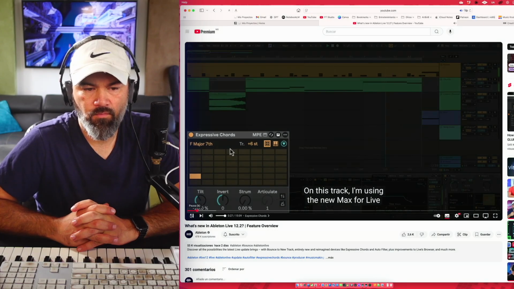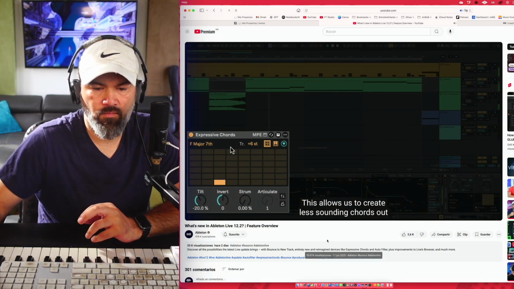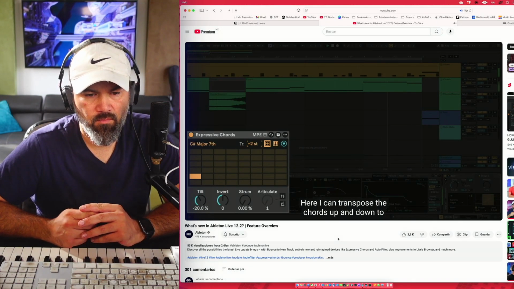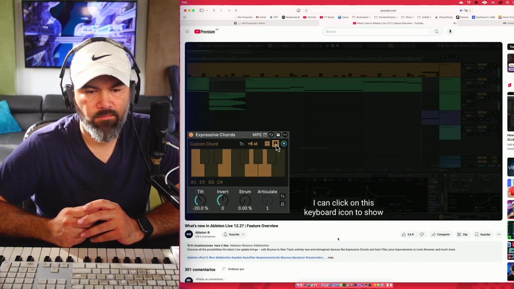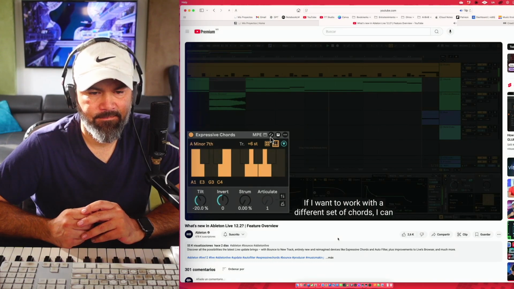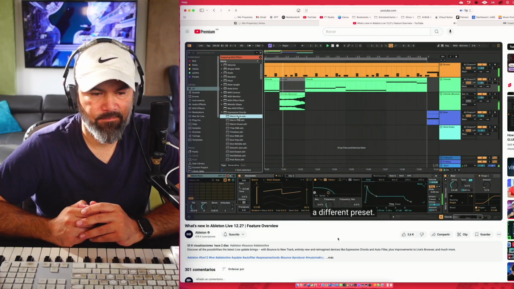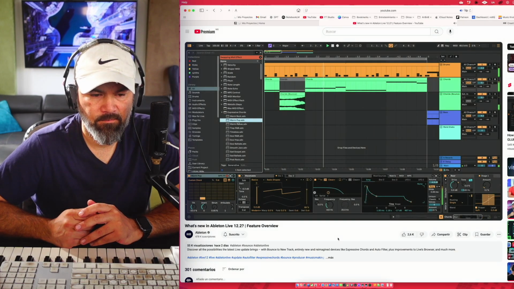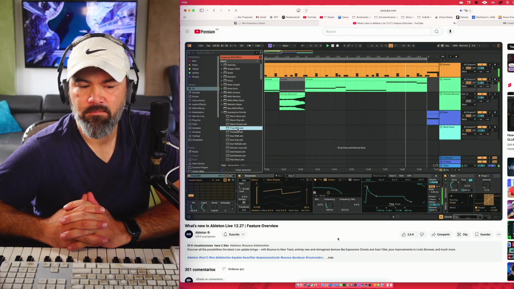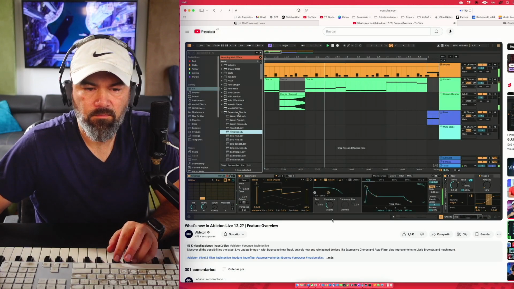Let's double-click on this track to open the device view. On this track, I'm using the new Max for Live Expressive Chords device. This allows us to create lush-sounding chords out of single MIDI notes. Here I can transpose the chords up and down to fit whatever key I'm in. I can click on this keyboard icon to show how the chords are being played on the keyboard. If I want to work with a different set of chords, I can use the hot swap icon to open up the browser and select a different preset. Awesome. Let's take it back.